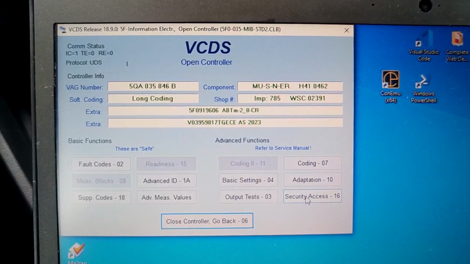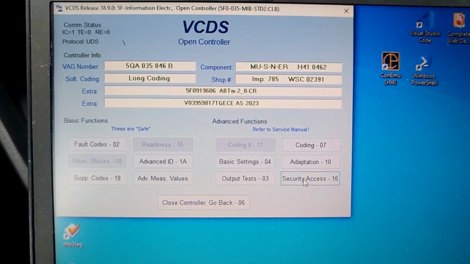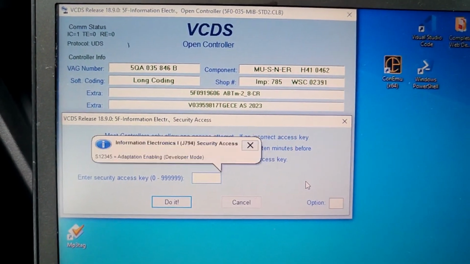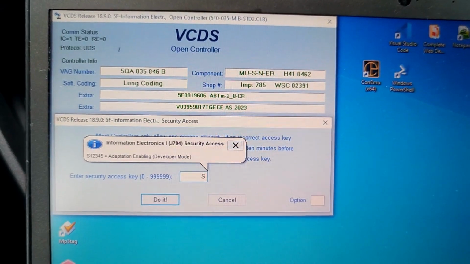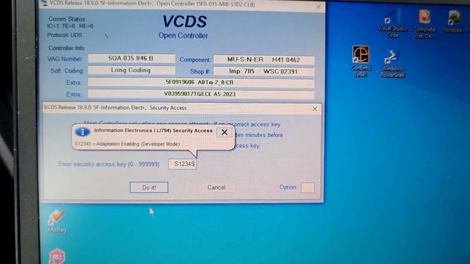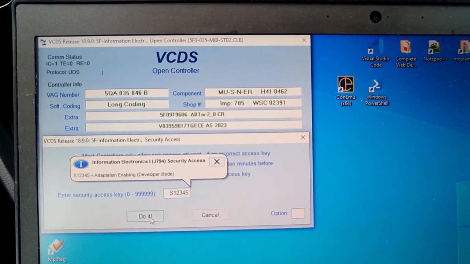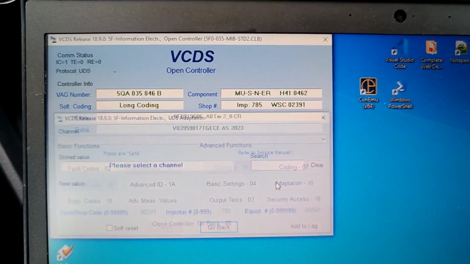First of all, we should enter a security access. To enter the security code, S12345, then do it. Okay, then we go to adaptation.